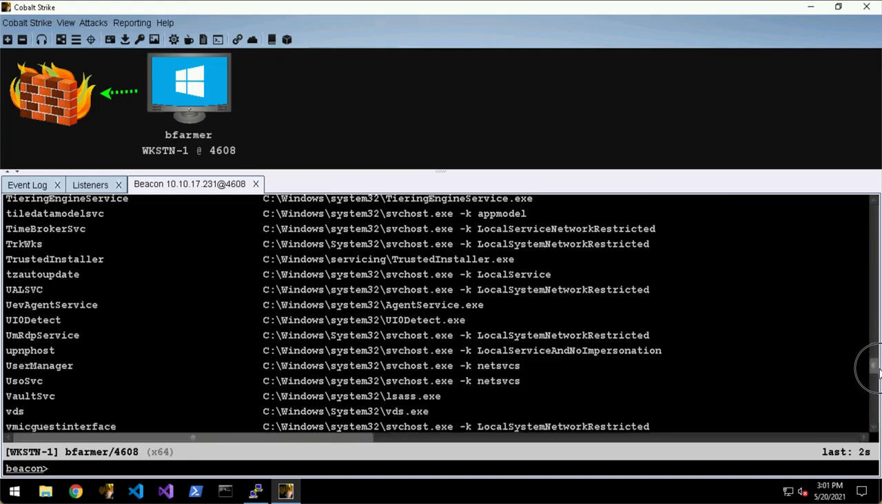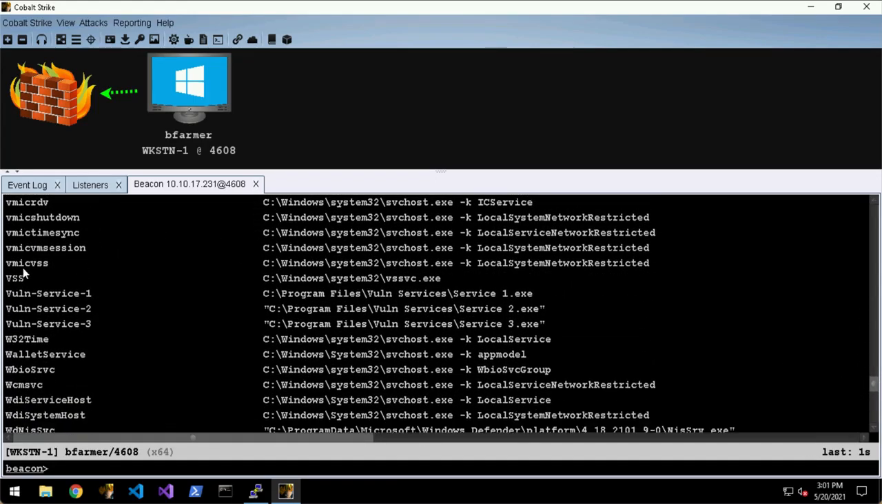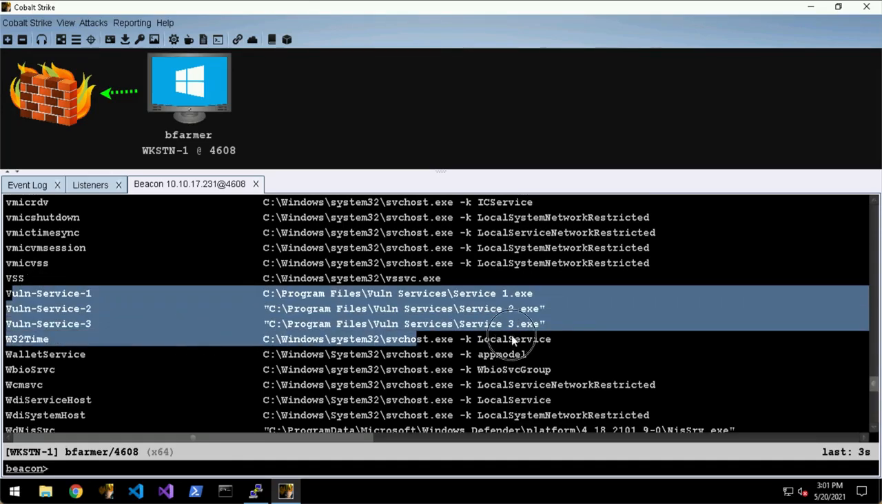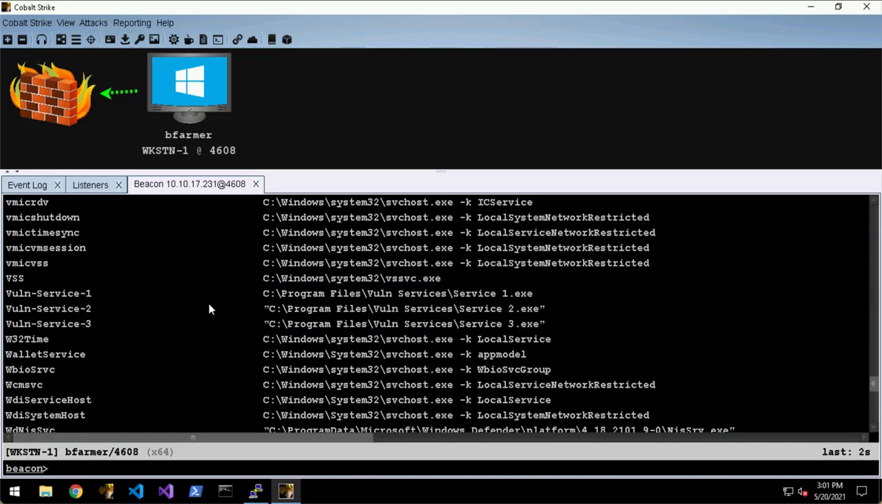What I'm looking for here are the vulnerable services, very creatively named so they're easy for you to find. So vuln service 1, we can see it does have spaces in the path, several spaces, and it's not wrapped by double quotes.